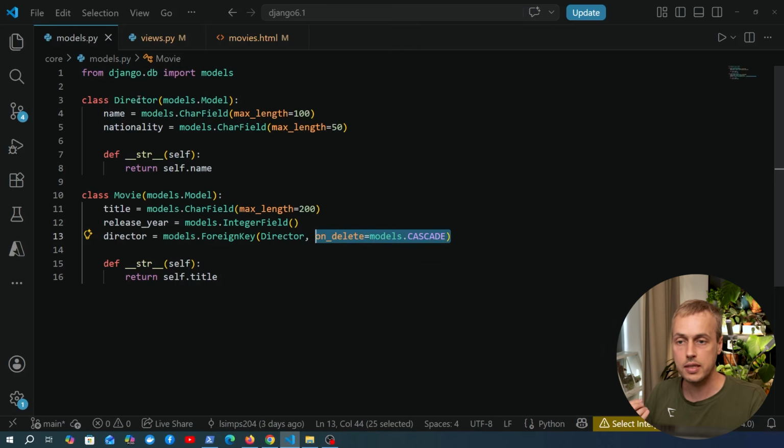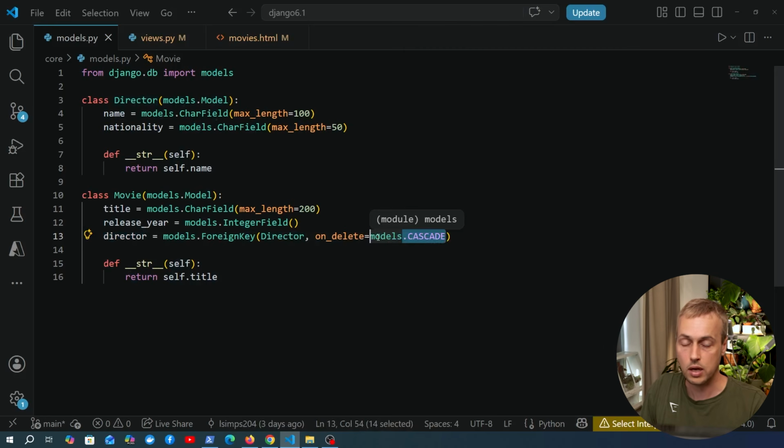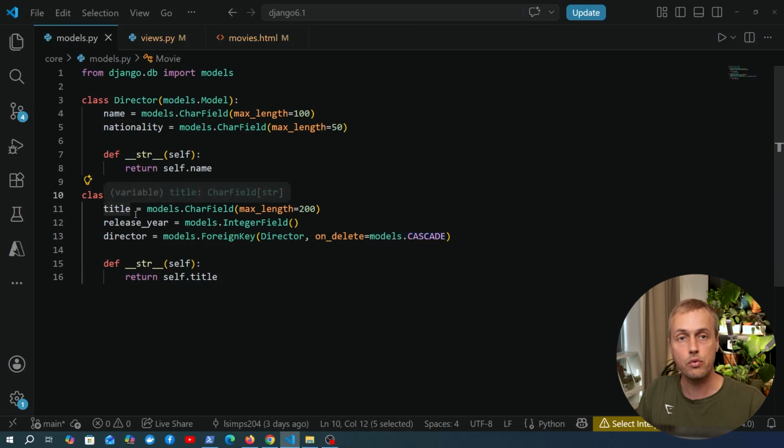It means that if a director is deleted from the database, and this is why it's called on delete, that means that some movies might have a reference that is no longer valid to that director. And that's not acceptable in a database. That is a breach of referential integrity, if you want to get technical. You cannot have dangling foreign key pointers to things that no longer exist. And what happens when you set it to models.CASCADE is that any movie that references that deleted director ID is also going to be removed from the database.